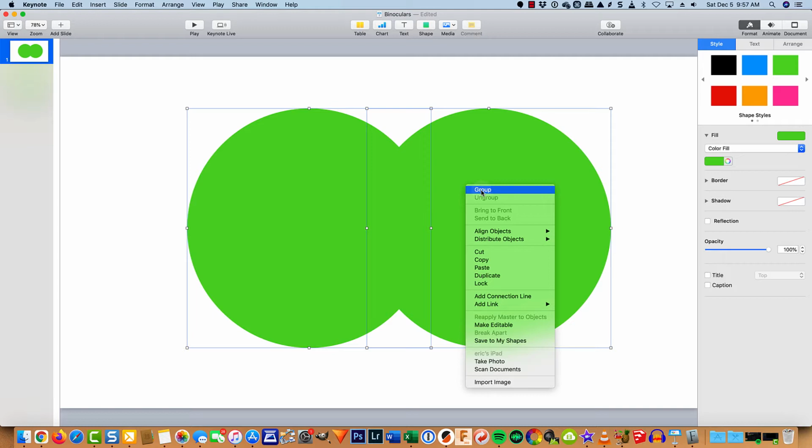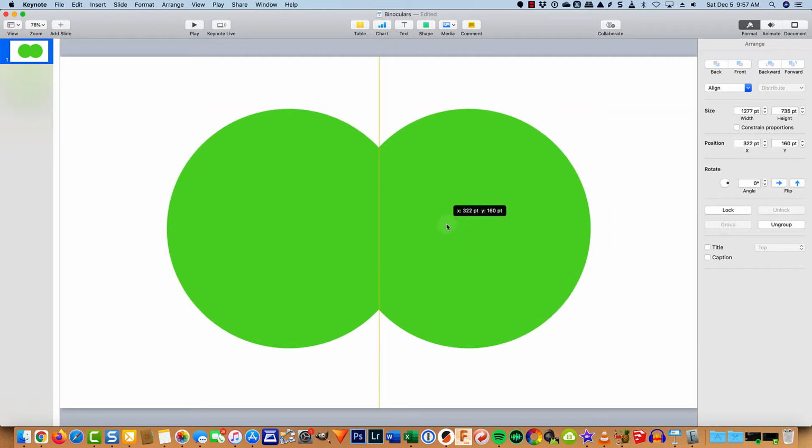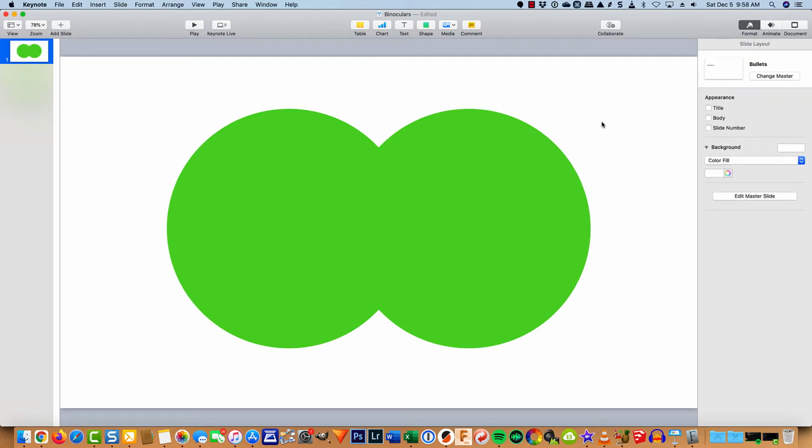animate them, and I don't want the two circles acting independently of each other. Might not matter in this, but sometimes it does. Doesn't hurt to group them anyways. So there, I'll get them adjusted into the center of my frame. So then I'll just go ahead and change the background to no fill.